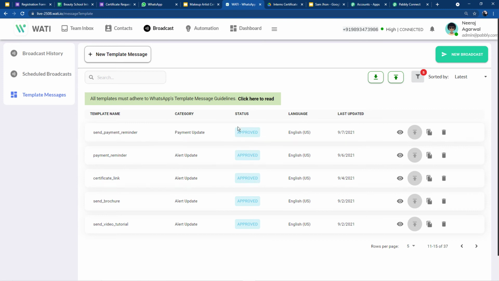Now you need to get it approved from Facebook. To get it approved, you need to select this arrow option and submit your template. Once your template is submitted for approval, it basically takes 30 minutes to 2 business days for approval. It does not at all get approved immediately. So you have to wait, and till then the status will be changed to pending. Once your template gets approved, the status will be shown as approved, and then you can simply start using it.